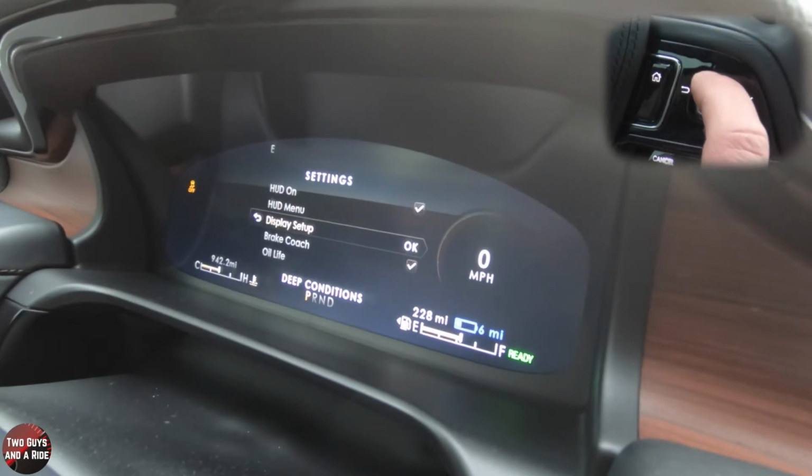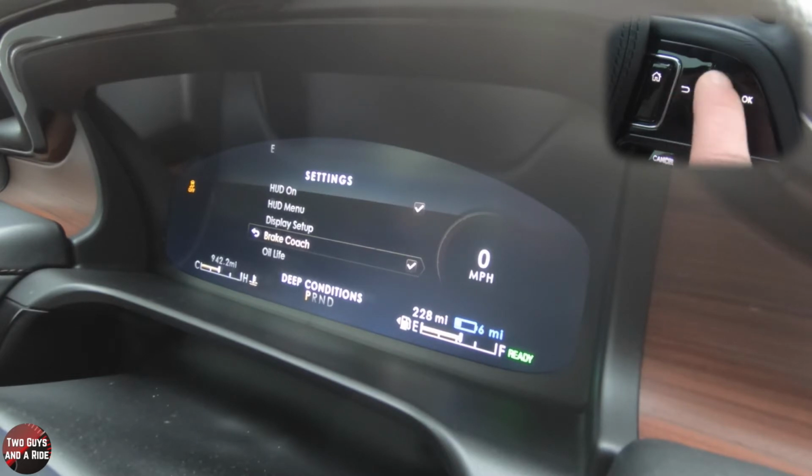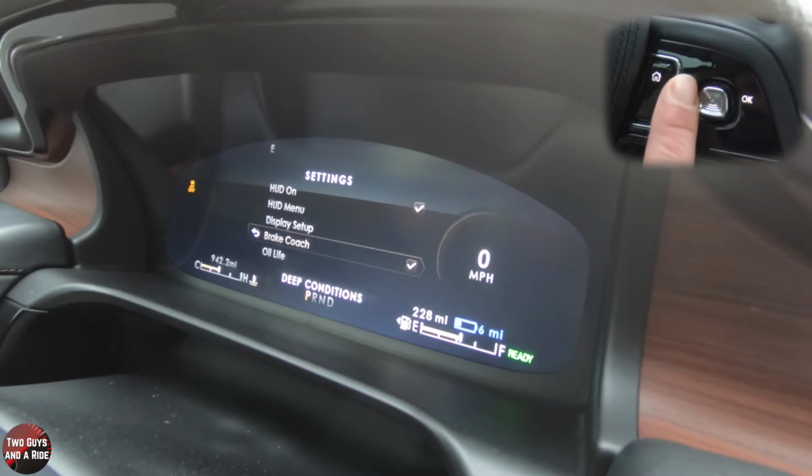So we did turn the HUD on, we've done the HUD menu, we've looked at the display setup that changes the information in the middle of your screen. Brake coach, okay? That will help guide you as to how you brake, so you can brake in a way that regenerates the most electricity. And you can turn that off by clicking OK, or you can turn it on.